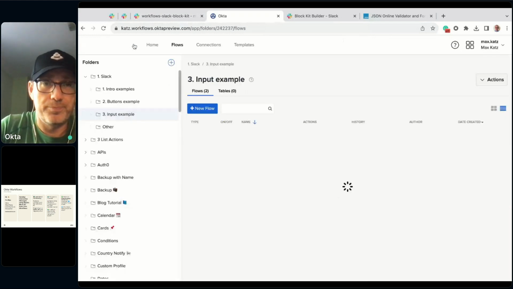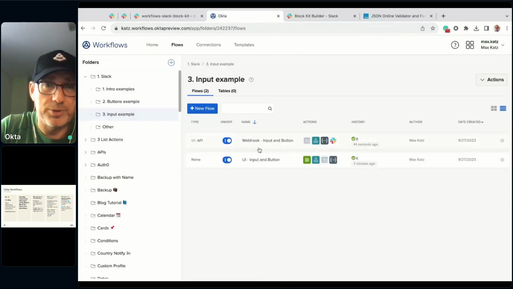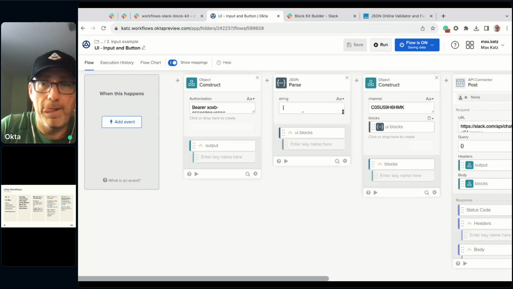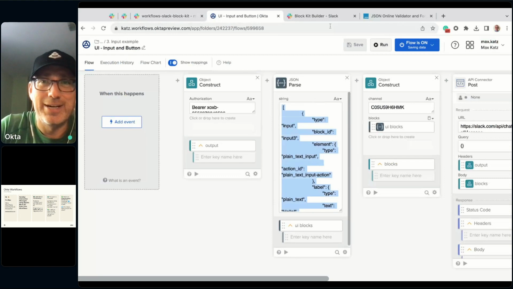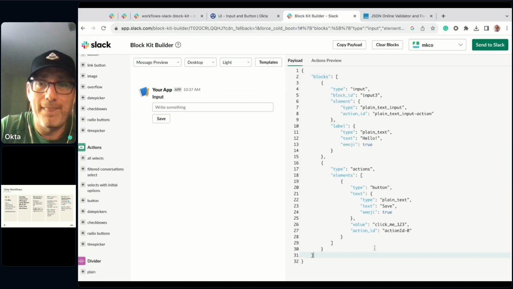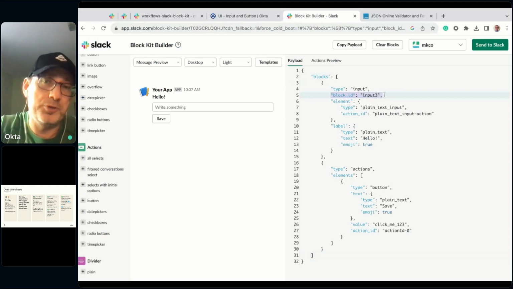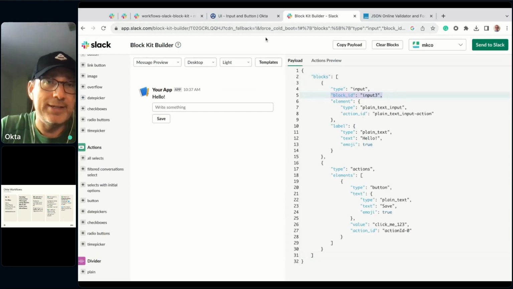Let me show you how it looks in the UI. If I open the UI, well, actually, let me copy this and bring it here. So right here is the block ID, input 3. You do need to specify that. If you don't specify, a random ID will be generated. So if you want to be able to read the value, you want to give this input an ID.